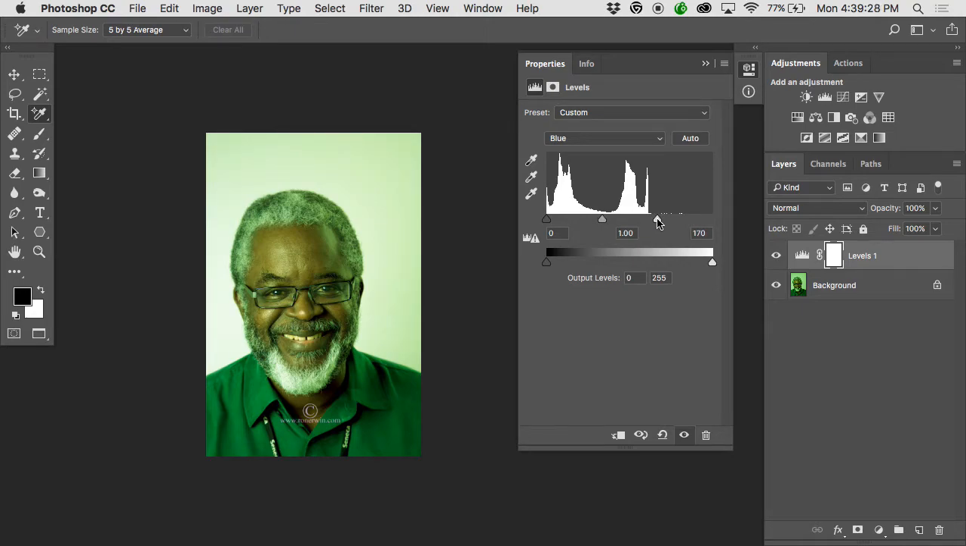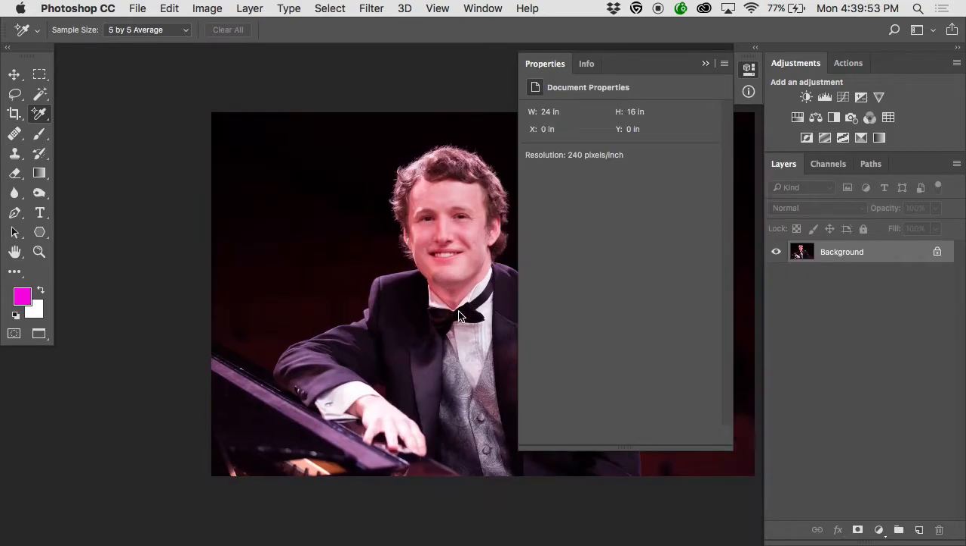Now, sometimes making the blacks black and the whites white isn't enough. Notice in this case, he still has a bit of a color cast to it. What color do you guys see in there? He's looking kind of greenish a bit, isn't he? If I go to the green channel, grab this middle slider, I can pull some of the green out of that image. Same thing with this image here.